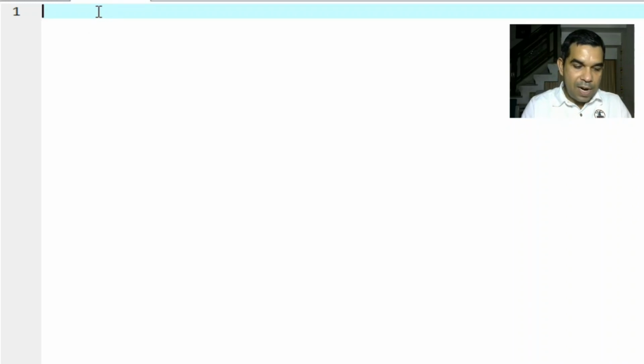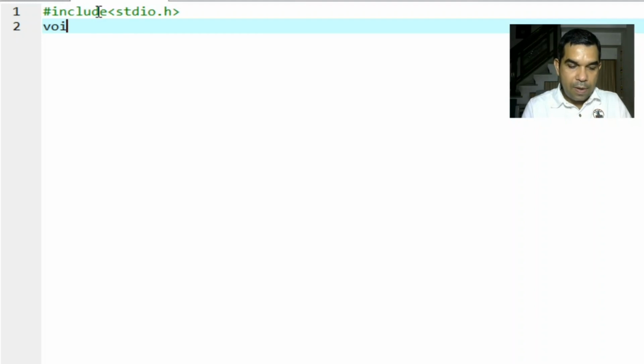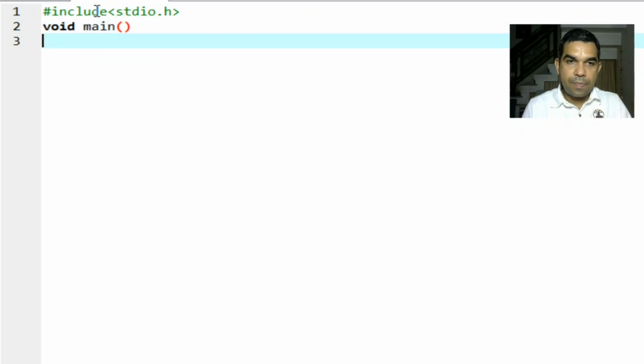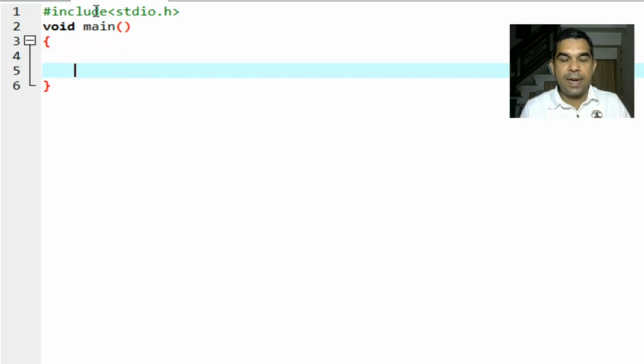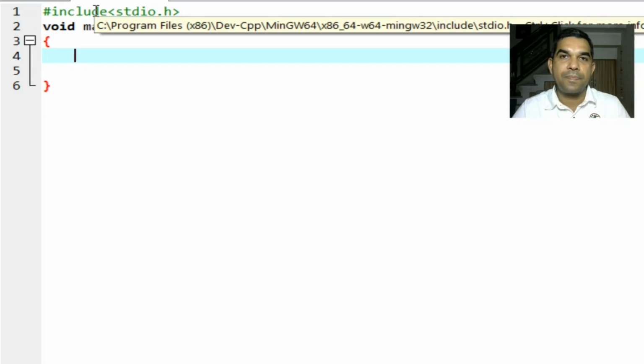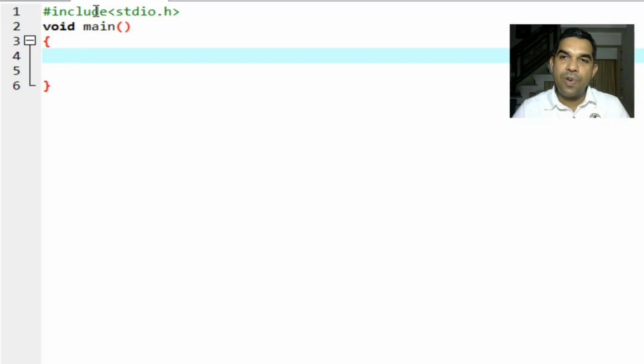So our program starts with standard notations: #include <stdio.h>, then void main, and the whole of the code is written inside the body of main. As we all know, every program has at least one function, that is the main function, and functions are of two types: library functions and user defined functions.